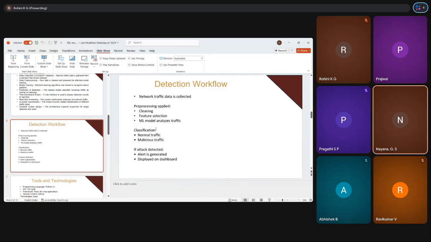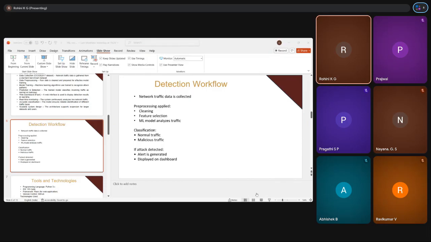Rohini. Yes, ma'am. What is feature selection? Feature selection is the process of choosing the most important input variables from our data set, ma'am, and removing the unnecessary ones before training the model.